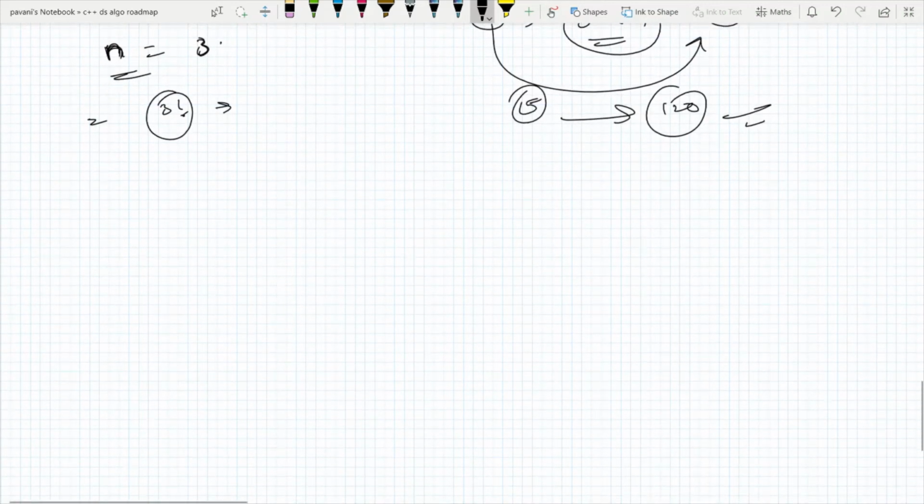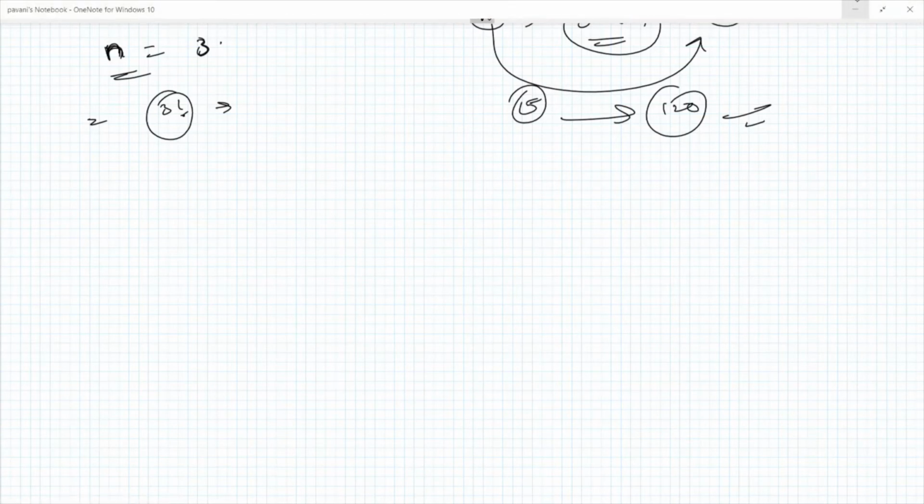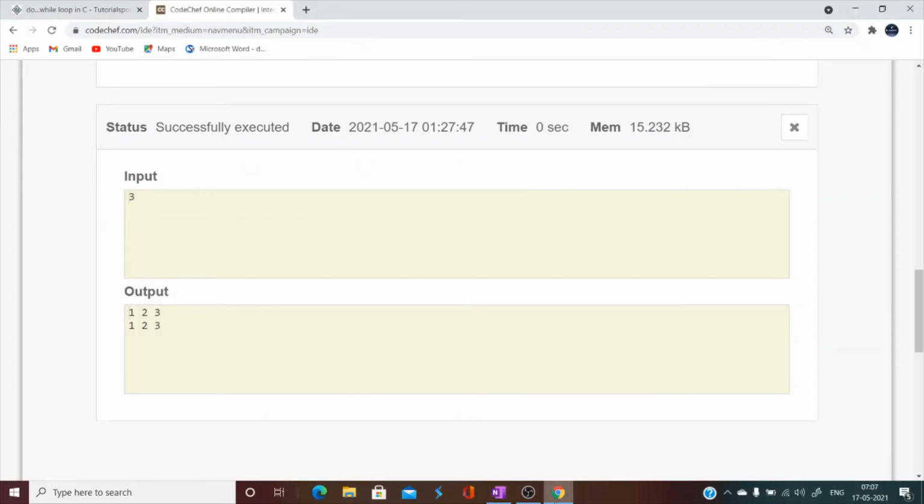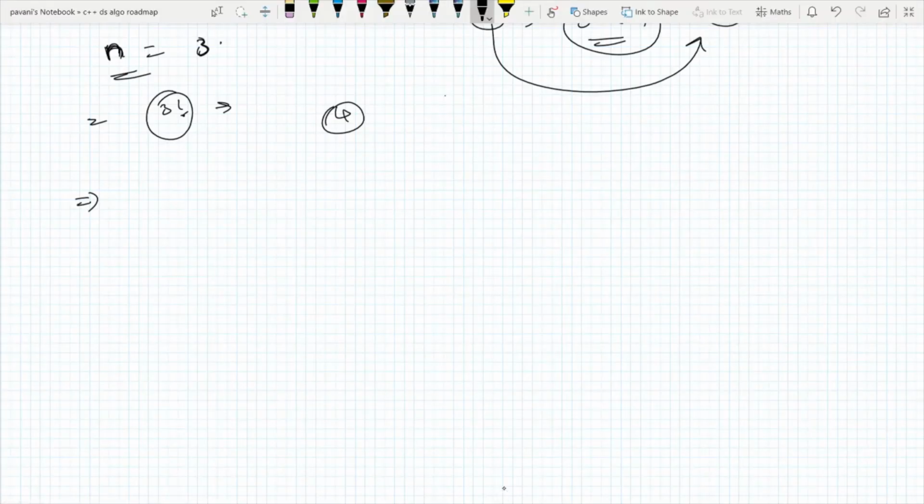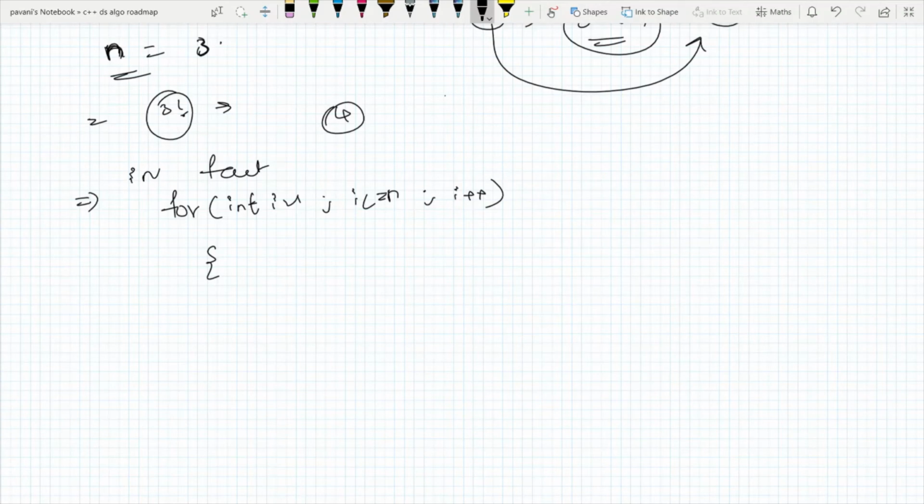Now what would be the approach? See, I'm writing for int i equal to 1, i less than or equal to n, i plus plus, and I've initialized int fact as 1, and I'm saying fact equal to fact into i. I think you got this.